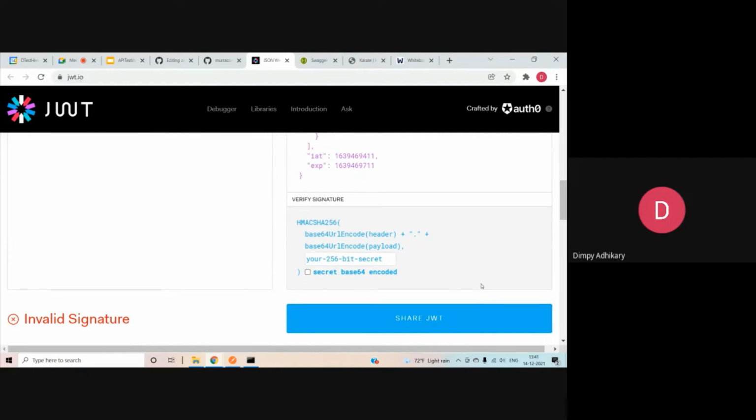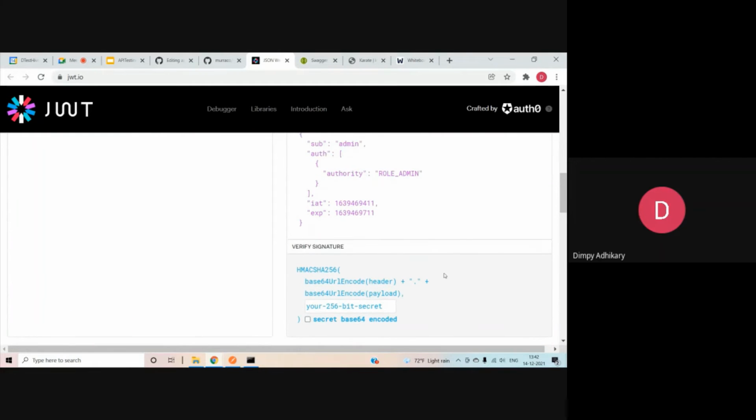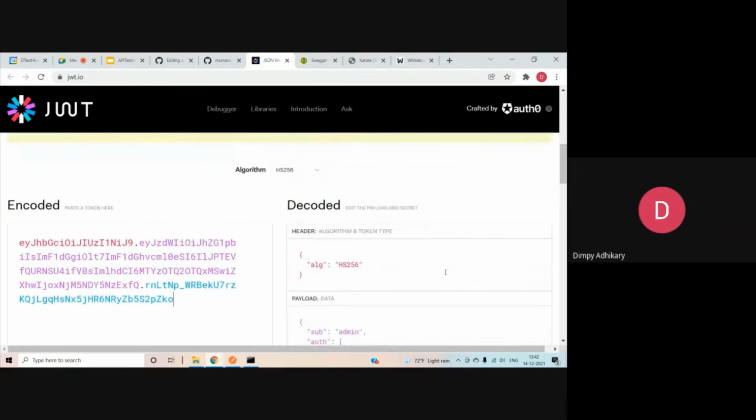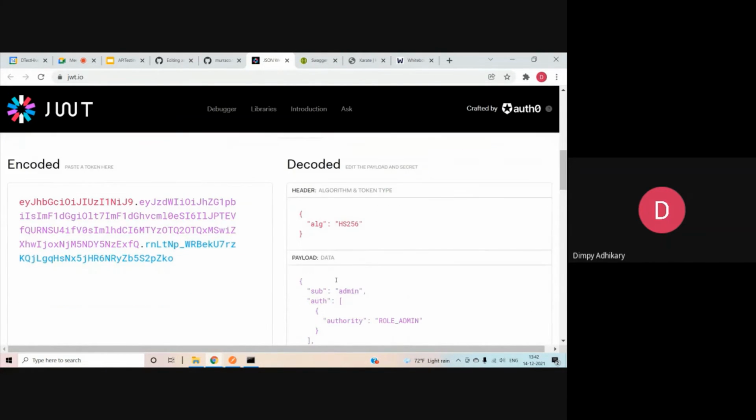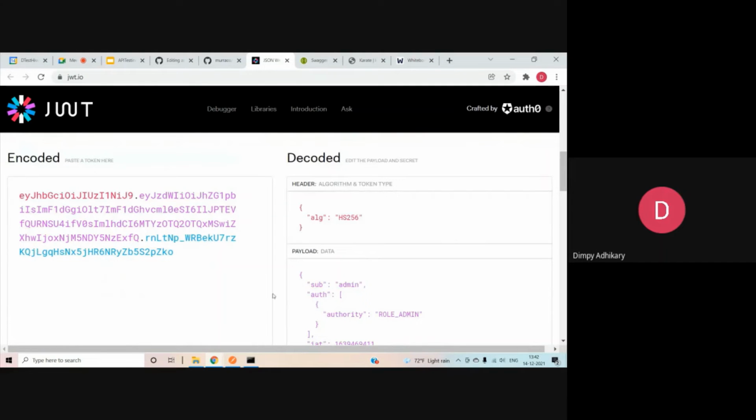Then there is a signature. Again, this is a demo code, so the signature is invalid, it is telling. That is fine. Okay. So in this way, you can actually check what is there. You can decode the token basically, what it is passing.